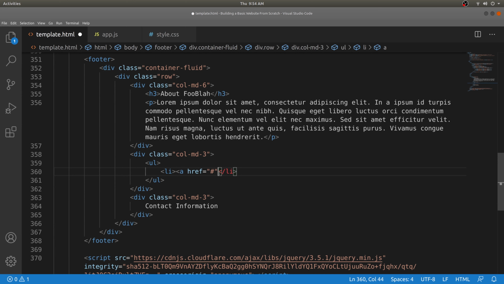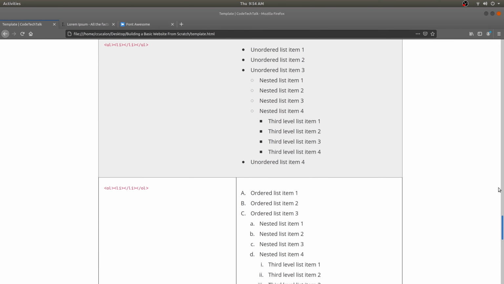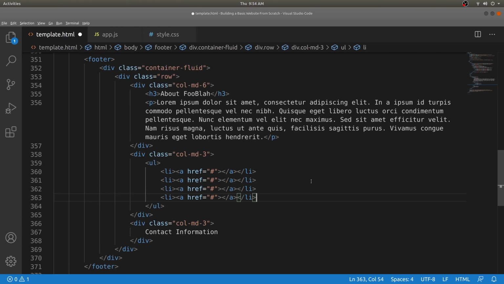And since it's going to be 4 or 5 of them, let's take a look at this. 1, 2, 3, 4. And the first one is going to be index, which I think we called home. So it will be index.html. The second one is going to be about.html. So I guess here, about.